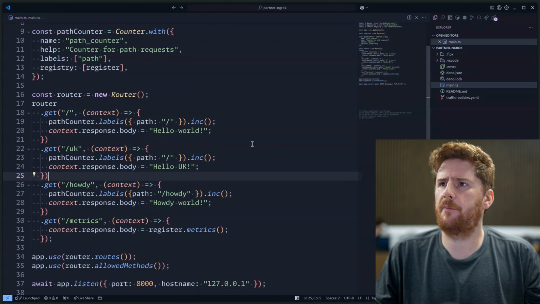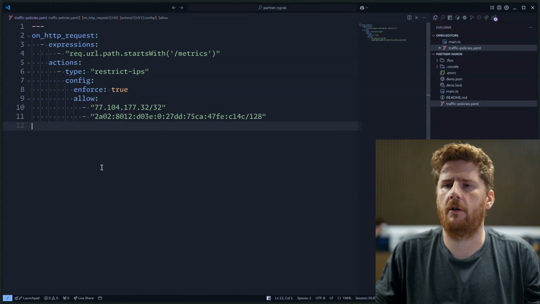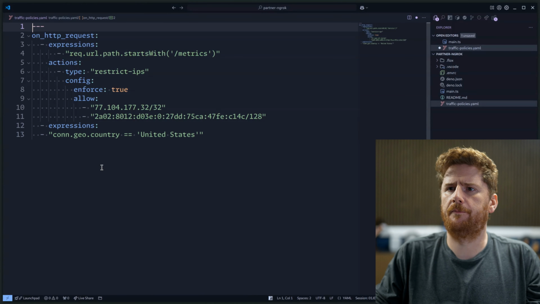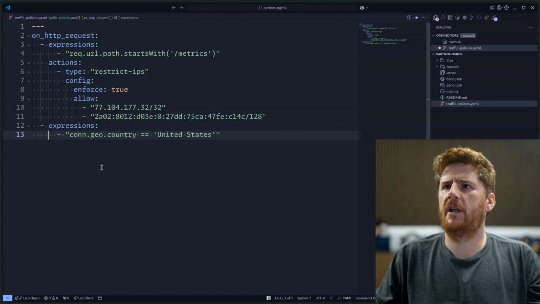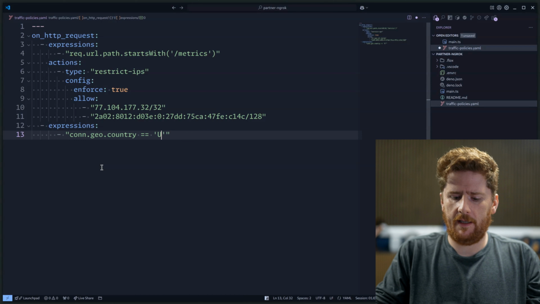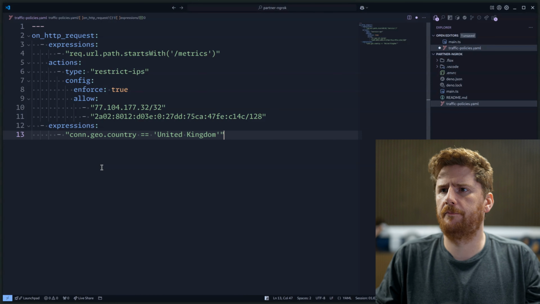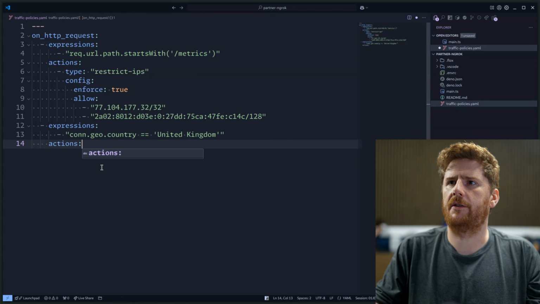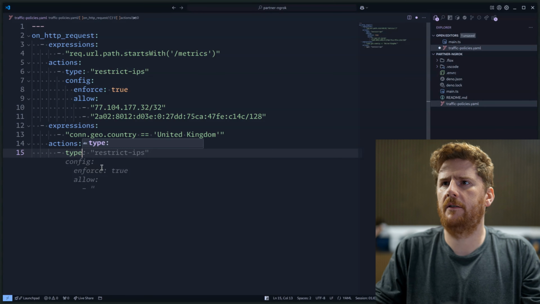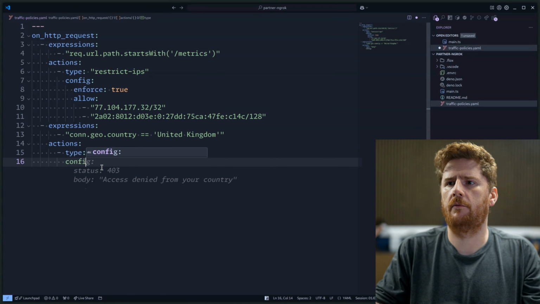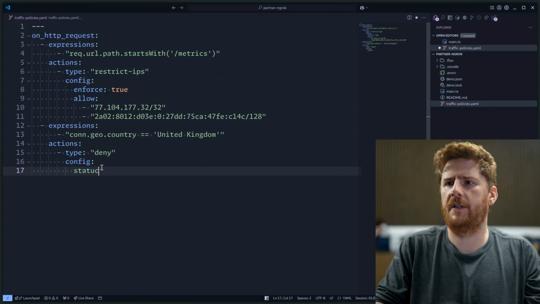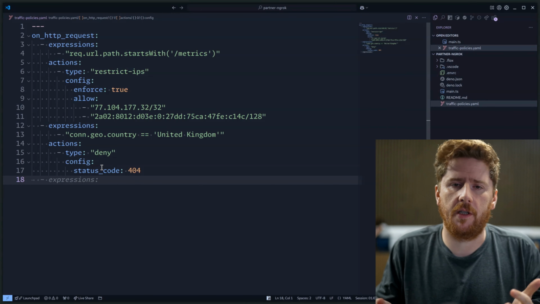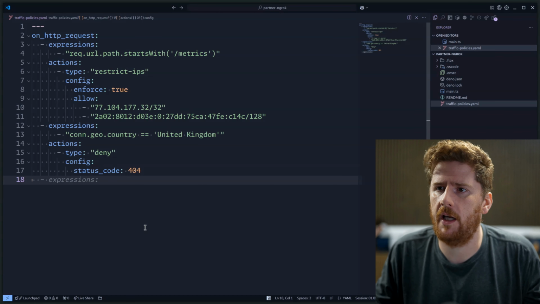So we'll copy this expression and head back to our traffic policy doc. Here we can add a new expression like so, making sure we've got the right formatting. And I'll set this to United Kingdom. Next, we want to add our actions. And we can add a type deny with a config of status code 404. We can just make it look like this page does not exist to anyone outside of the UK.